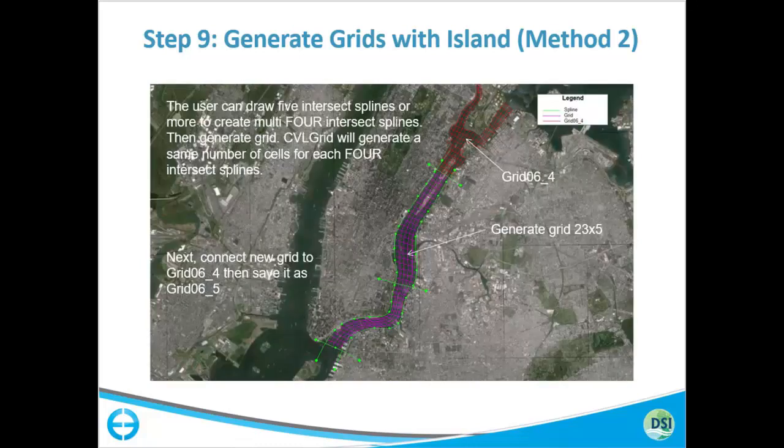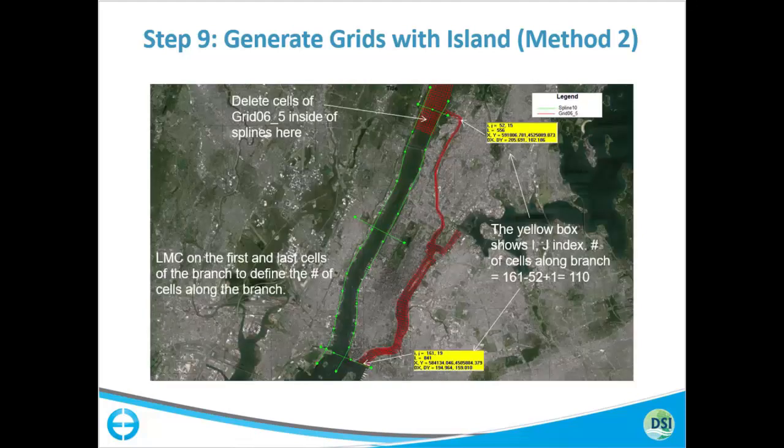So we'll keep on building this grid and come all the way downstream. After you have finished everything for the channel, you can click on the grid cell and see your I and J index for that cell, and at the end you can see an I and J index for that cell, and from that I and J index you can find out how many cells were created in that direction, from this point to this point.